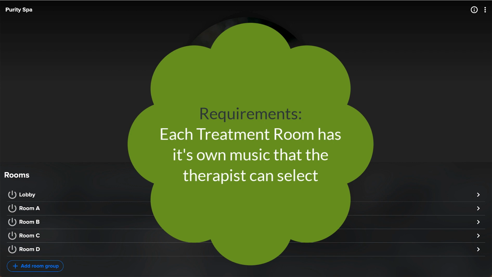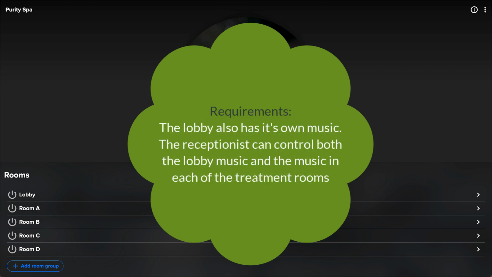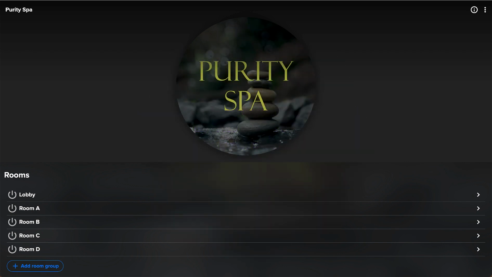Each treatment room will have its own music that the therapist may select. In addition, the lobby area will have its own music. The receptionist will have complete control of the music in the lobby area, as well as shared control of the music in any of the treatment rooms.